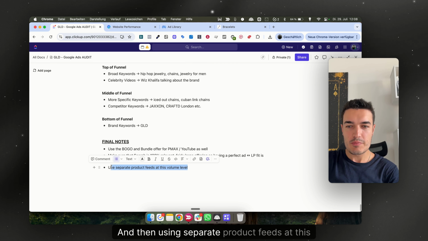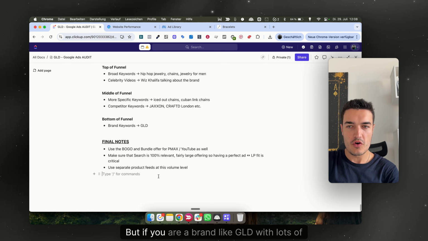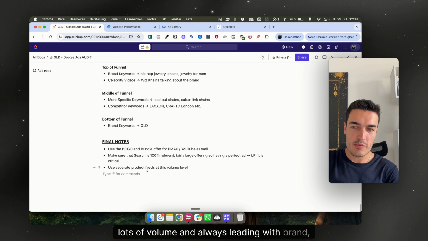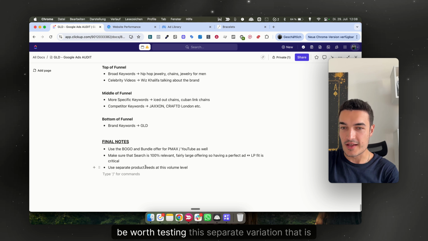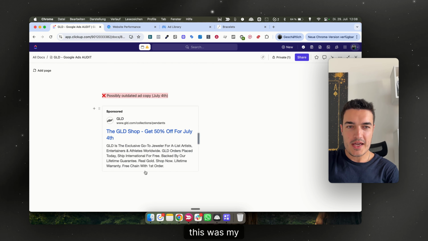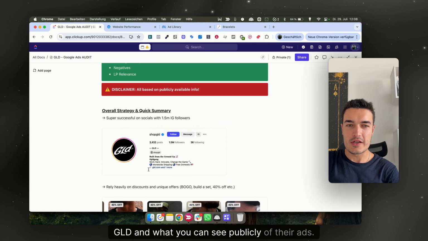And then using separate product feeds at this volume level. Again, not an activity for very small brands, but if you are a brand like GLD with lots of things going on, with lots of traffic, lots of volume, and always leading with brand, it would at least be worth testing this separate variation. So yeah, this was my audit of GLD and what you can see publicly of their ads.